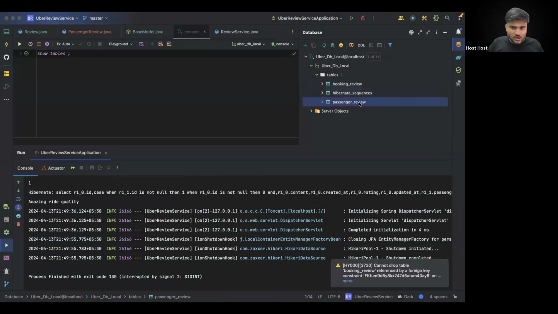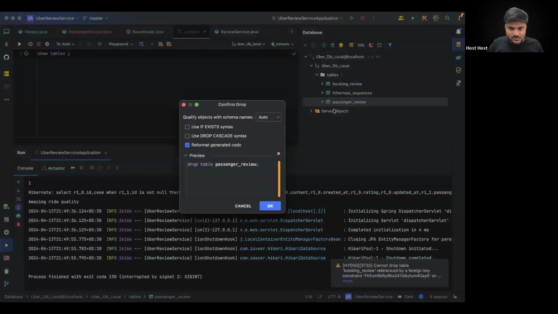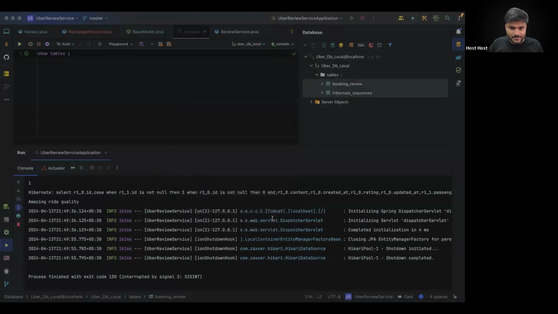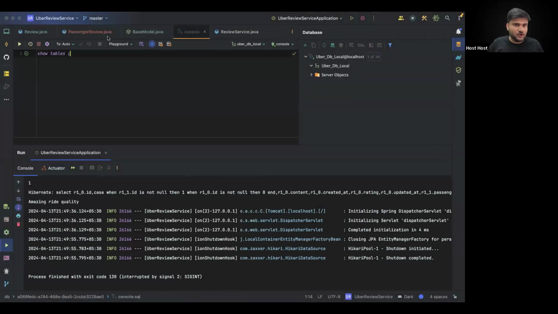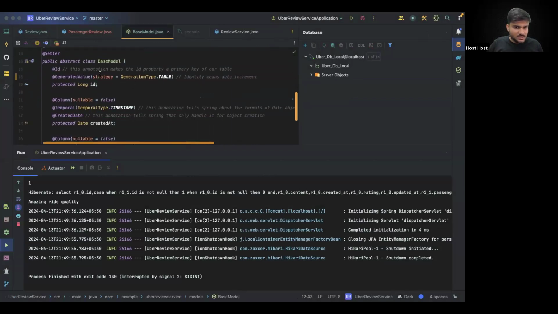Oh, sorry. So now there is a foreign key constraint. So first let's go drop this. And now then probably you can drop both of them. Okay, you can see we dropped both of them. So in the base model, let's now try to do something like this. This ID generation type you can keep as, let's say, identity. Now let's try to execute the code and see if it works for us or not.